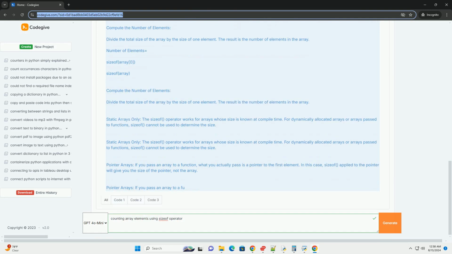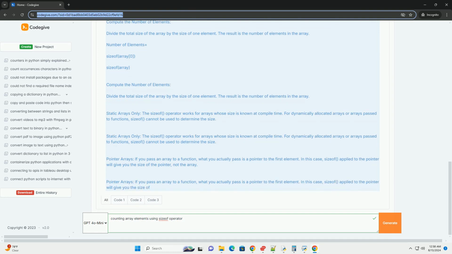Multidimensional arrays. When dealing with multidimensional arrays, sizeof can be used to calculate the number of elements in each dimension if the array size is fully known.